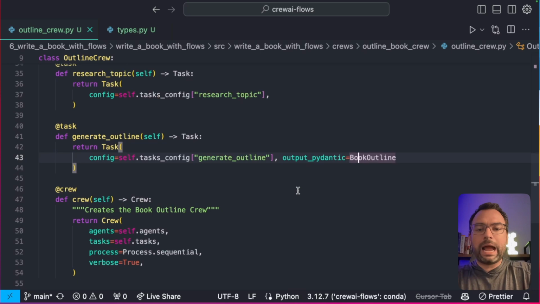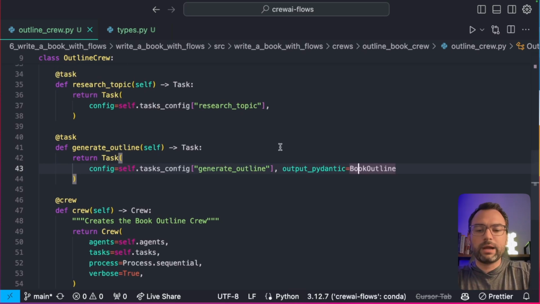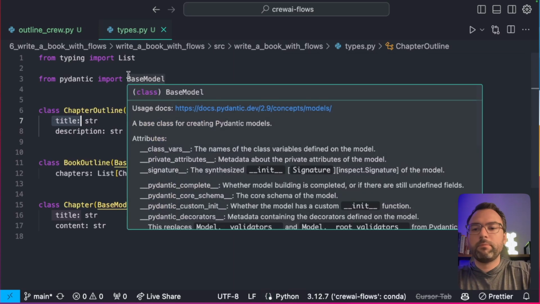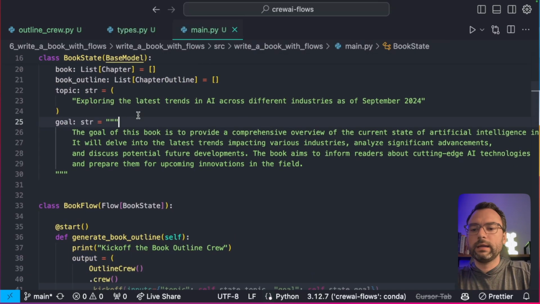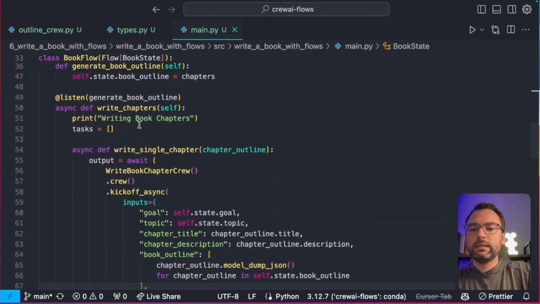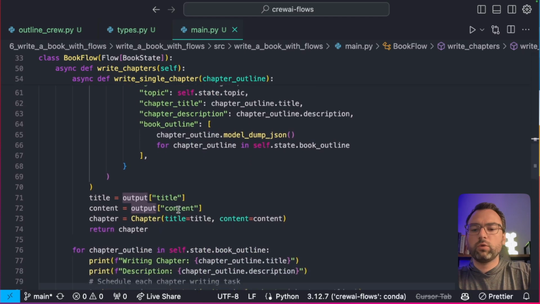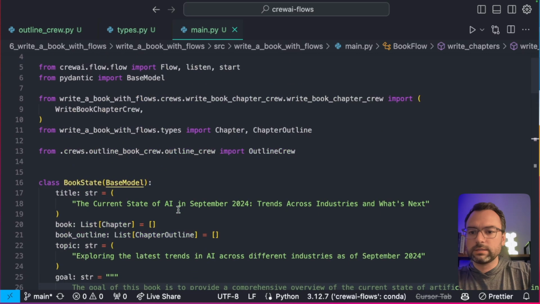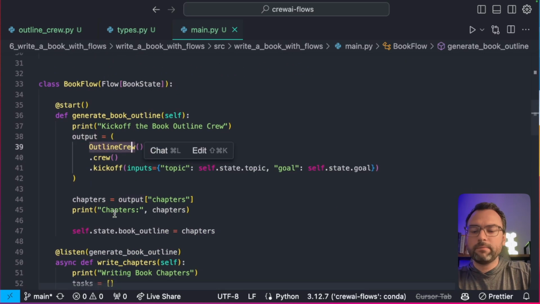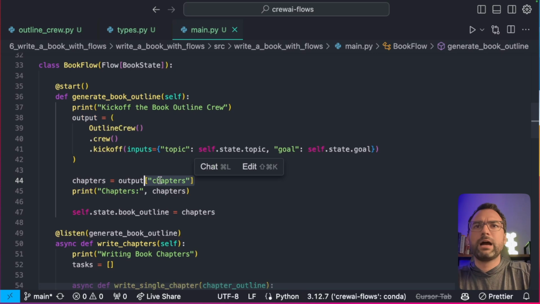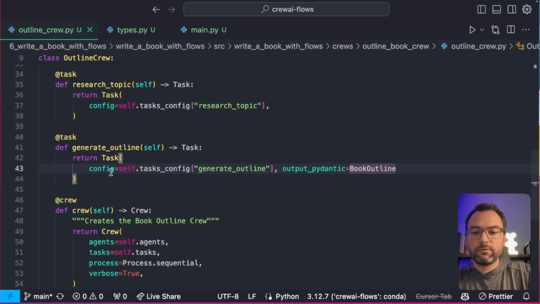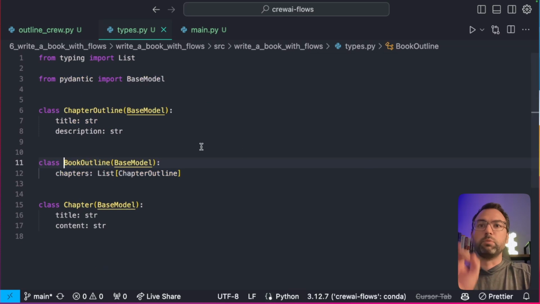Okay, now, how do we actually access that book outline? If you remember back over in our crew, towards the end, once we generated all of our chapters, you'll notice that we got an output. Sorry, I hopped to the wrong section. You can see we generated that outline, and then I grabbed output. How did I know to do this? It's because the return type of this final task in this crew is going to return this book outline. And this book outline is nothing more than an object with one property in it, chapters.